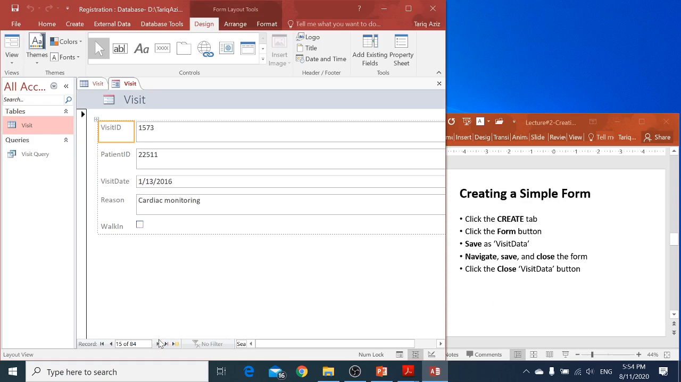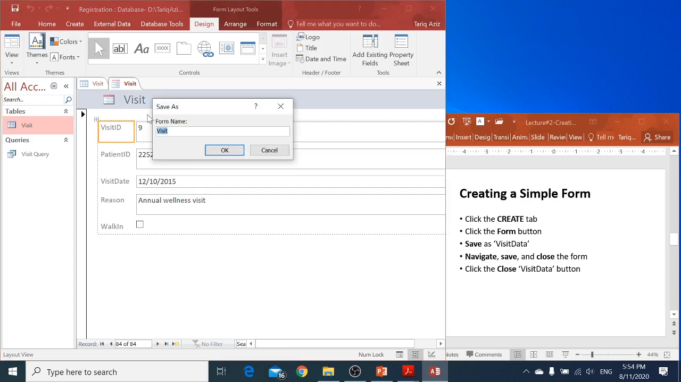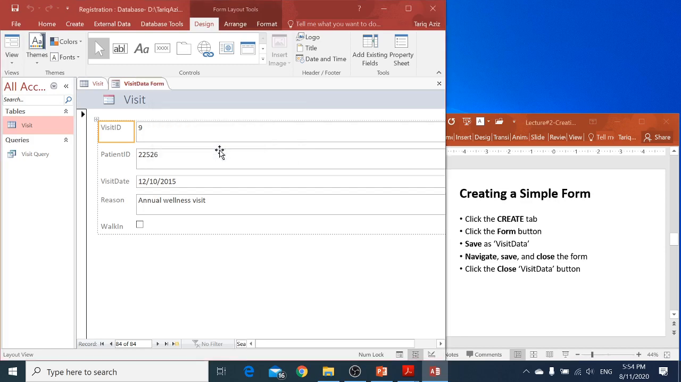So that is how. Go for the first record, go for the last record, click on the last record button. There you go. So I can save on that. It will say, okay, what name do you want to give? I want to say visit data form. I can give space here in the name, no problem. So visit data form. And you see it's creating a different object now.